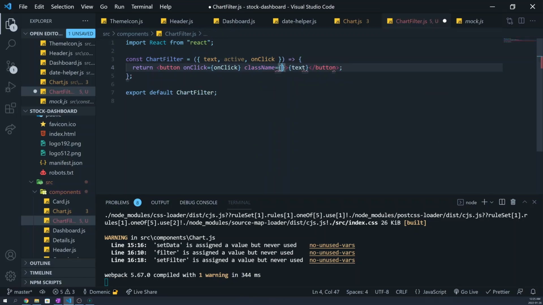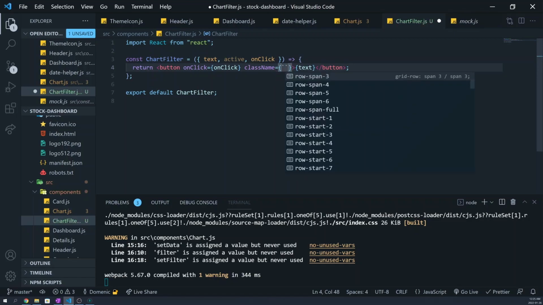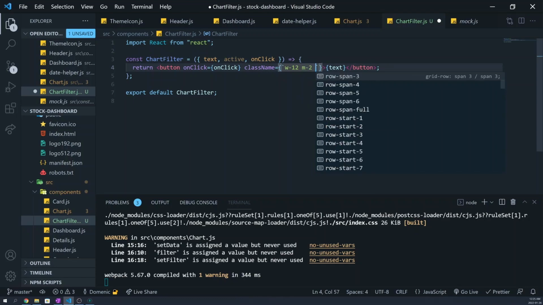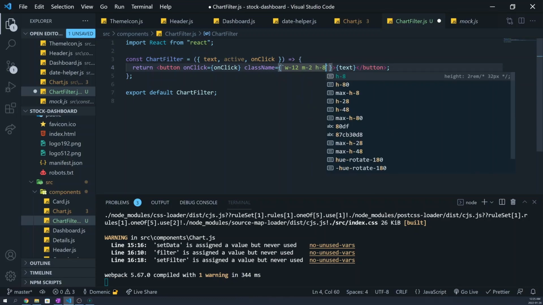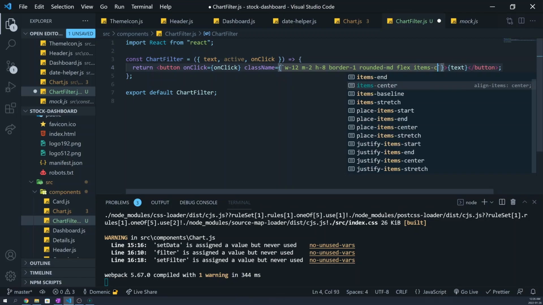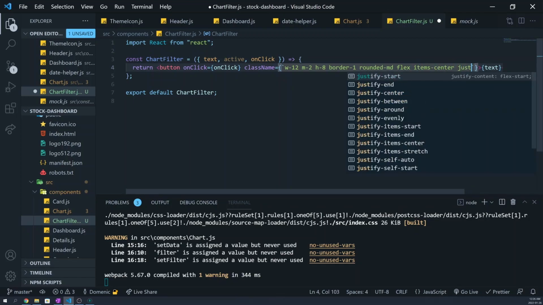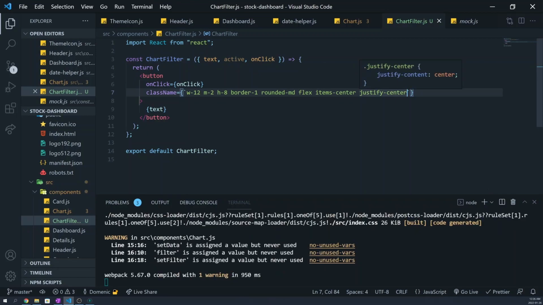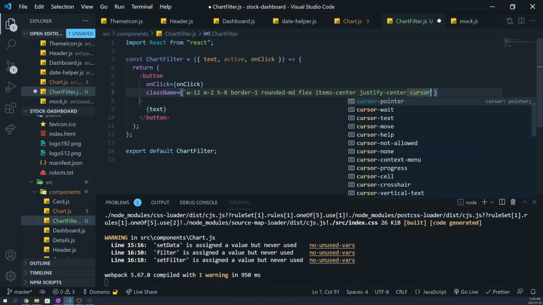For the class name, I'll pass in a template literal. I'll give this W12, M2 for some margin, height of 8, border 1, rounded, then we'll center the text in the middle, so flex, items center, justify center, we'll also add a cursor pointer.